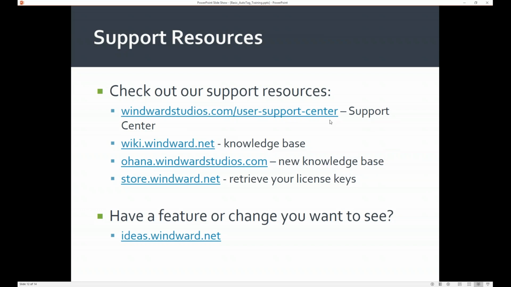ahana.windwardstudios.com. There's also windwardstudios.com/user-support-center. And this is our support center for our users. Here is a quick landing page, so to say, where you can then go off to different sections: tutorials, knowledge base, new ideas. It's a nice starting point to go get a lot of different information.